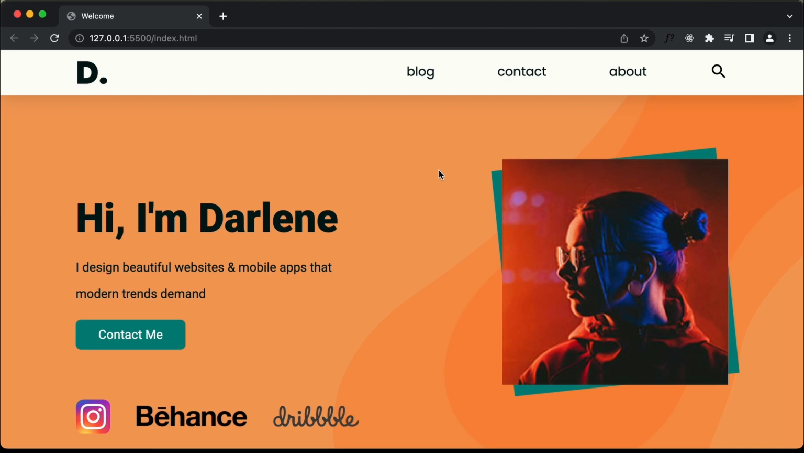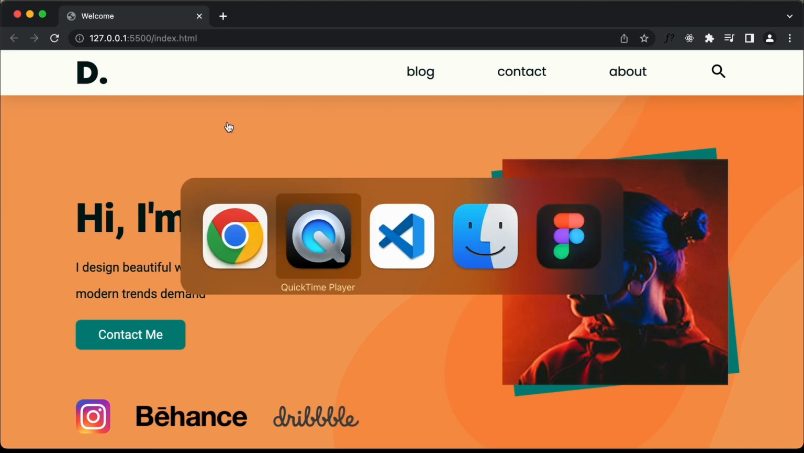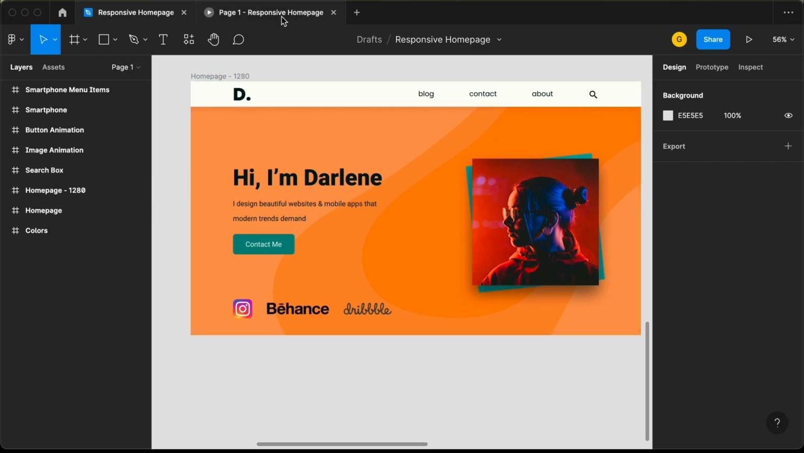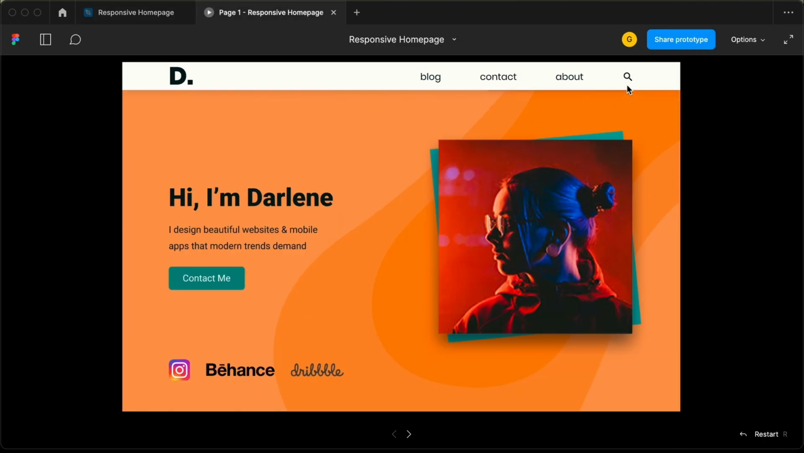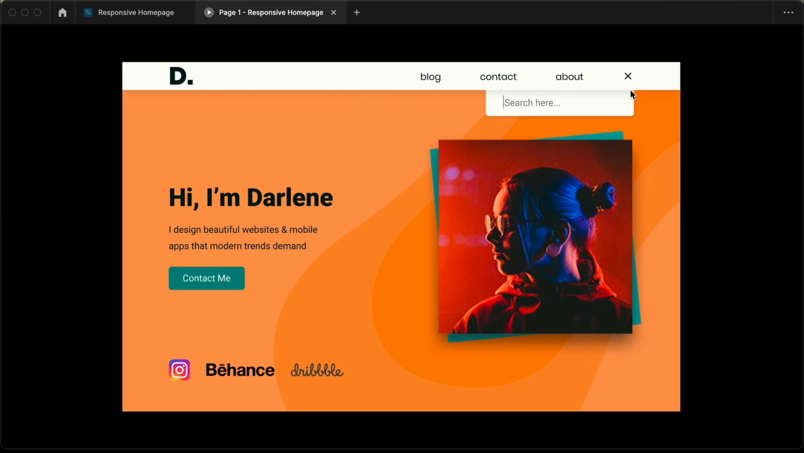Right, now it's time for us to create the search box. So let's go back to our Figma file. If you go to the prototype, here we can see if we click on this search button, we have this search box displayed over here. And if I click on this close button, it goes back. So let's start writing the HTML for this search box.